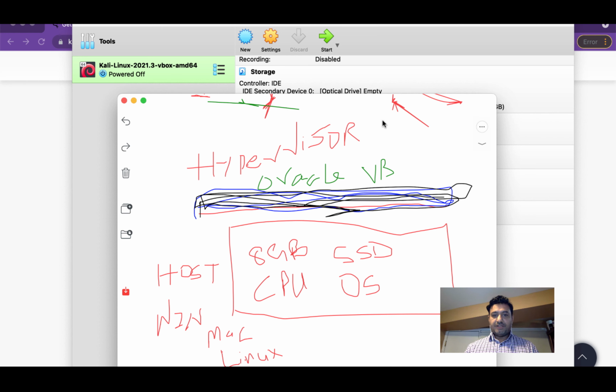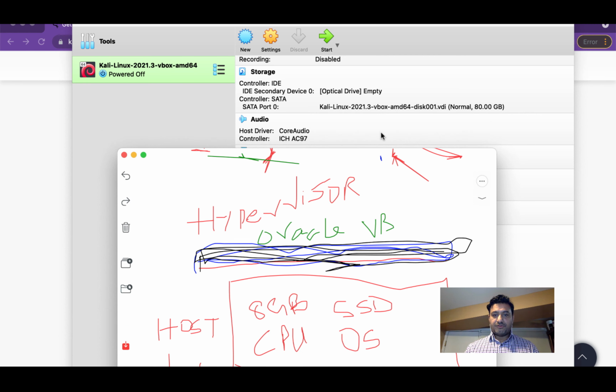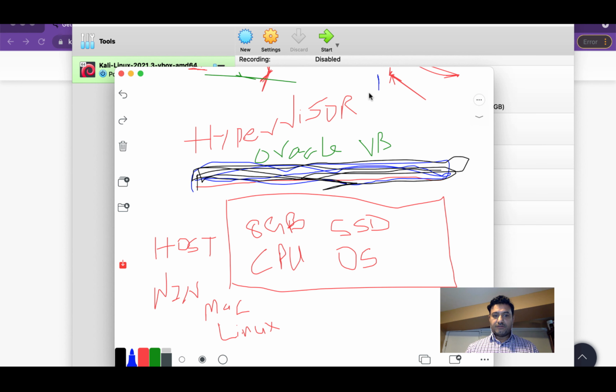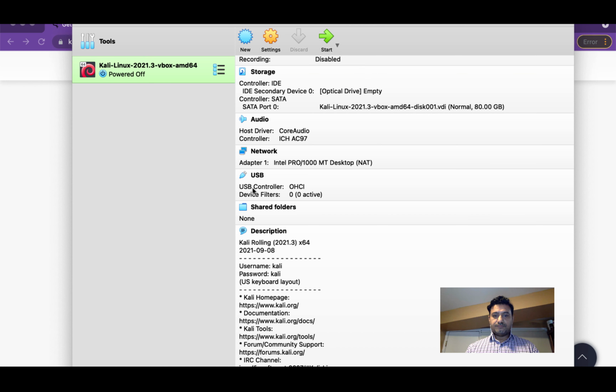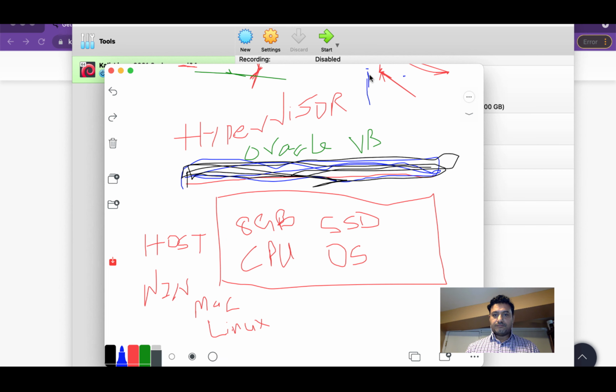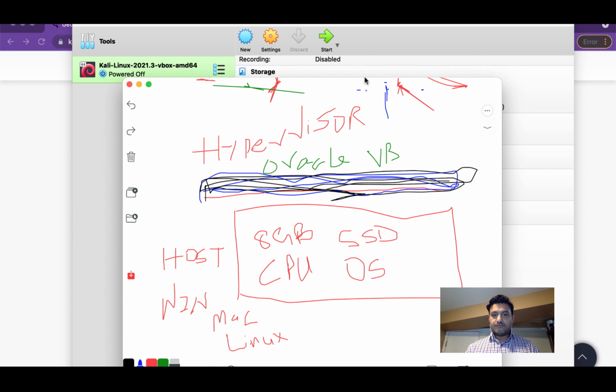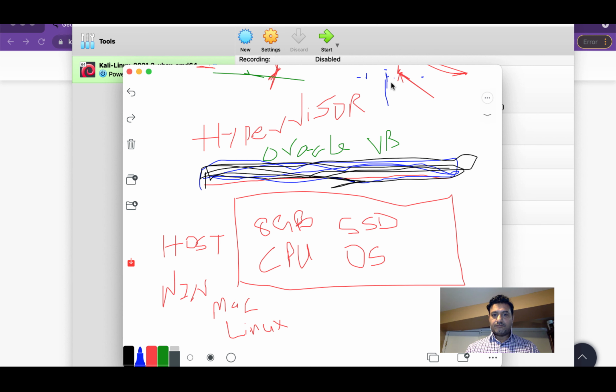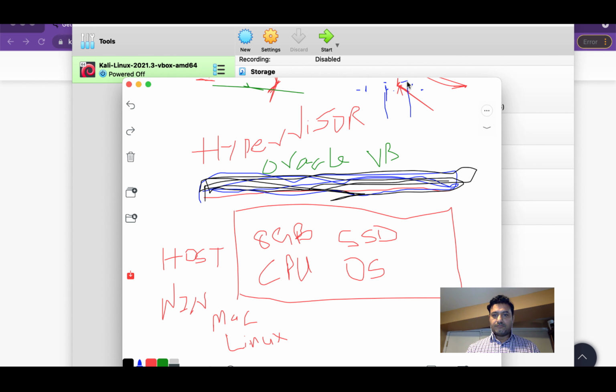So what is going to happen here on this hypervisor? So think of this, one machine is going to sit here. So this is where you can say the hypervisor or this Kali Linux is going to sit here. So if you have a more powerful machine, you can have multiple machines. You can have Kali Linux 1, Kali Linux 2, Kali Linux 3. You can even have Windows on top of the hypervisor.